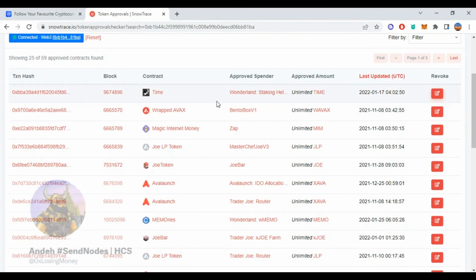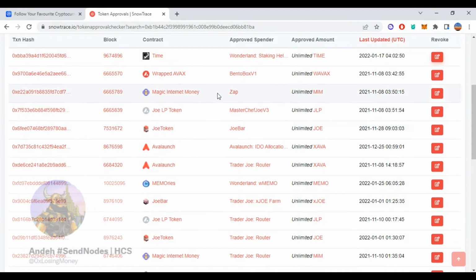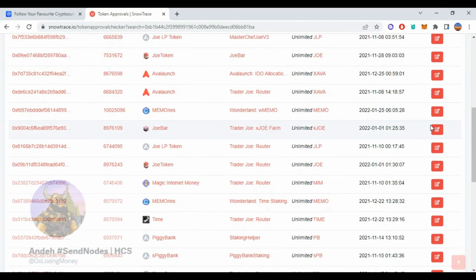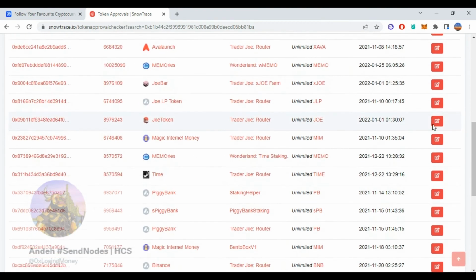I mean, to have some of these contracts still tied to my account's quite concerning. And if you feel the same way, then I think it's definitely worth going through this entire list and revoking these contracts from having access to your coins.